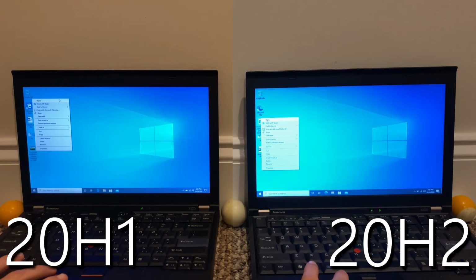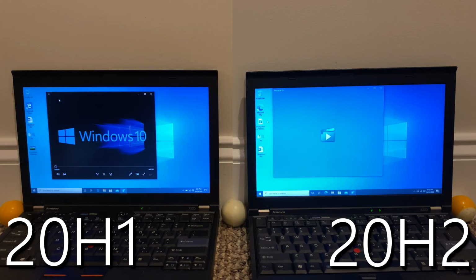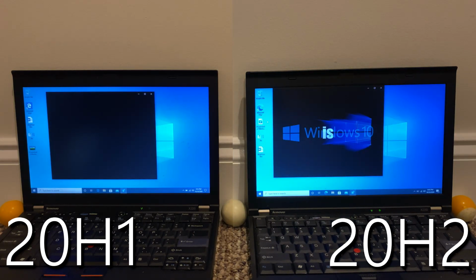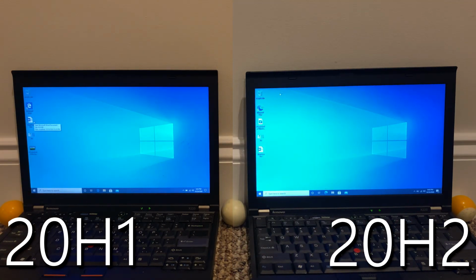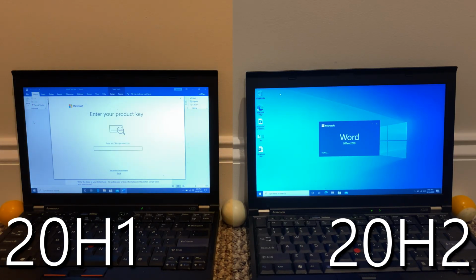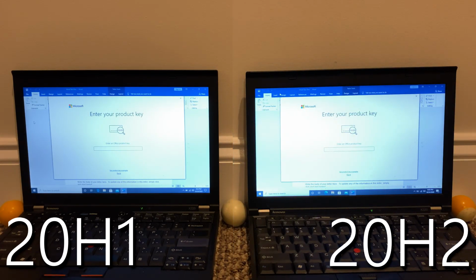Moving on to loading a video file, the same exact thing happened just like the photo. Opening both at the same time, the application loaded first on 20H1, but took a whole lot longer in 20H2. Now here's opening a Word document. This took a while, but I was starting to get some very similar results between both. Although both of them were pretty slow at loading Word in general due to the hardware, 20H1 did load up first with a significant gap until 20H2 fully loaded the document, like the video and photo.